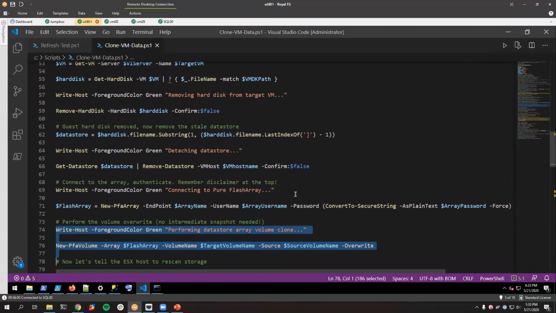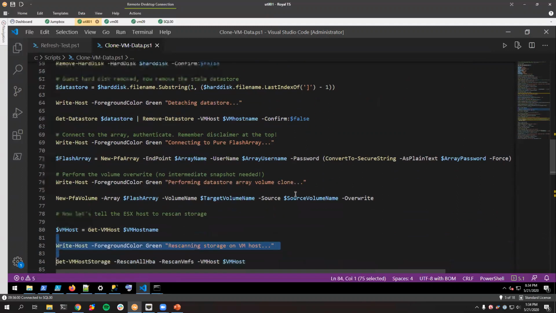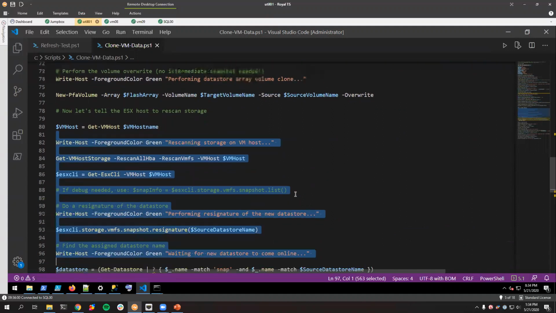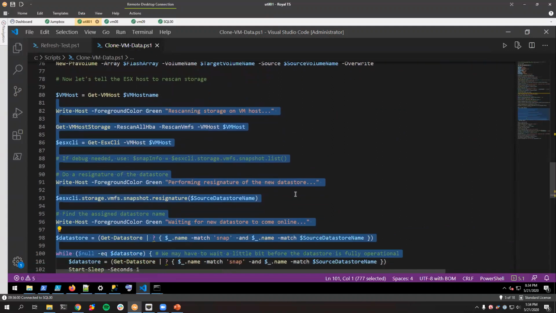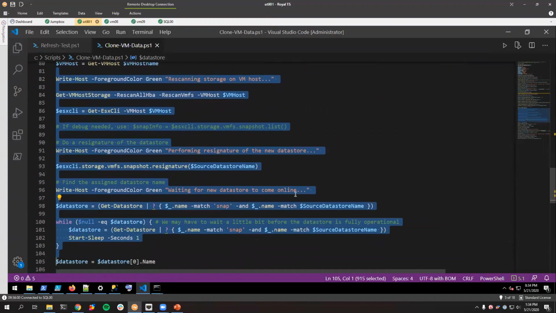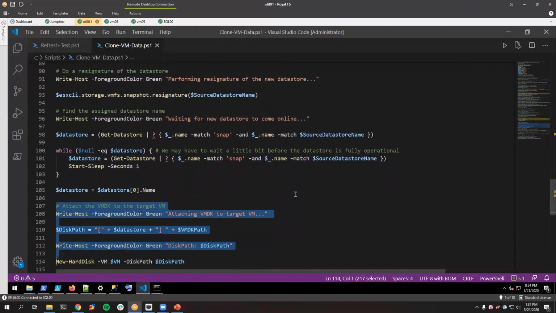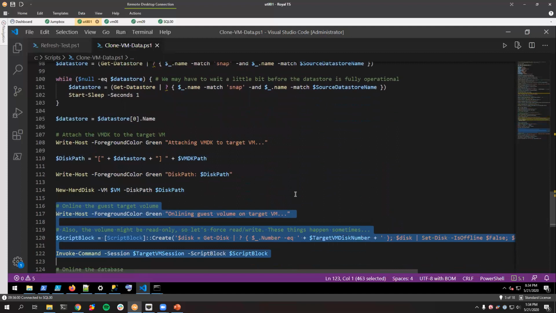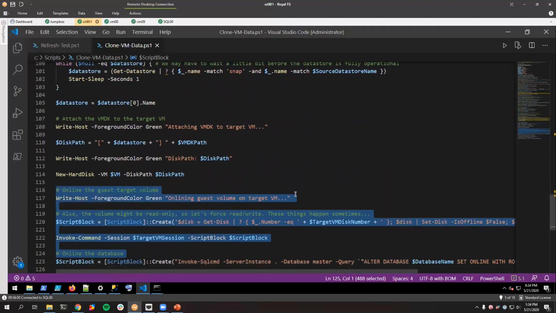We clone the volume, right? At that point, when we have removed the datastore, we can just clone the volume from the source datastore into the target datastore, and now we ask VMware to do a rescanning of HBAs and VMFS. Once it comes online and says snap copy, we can resignature it and wait for that datastore to finally be available and online for disks to be attached. That happens here. And then you can just go into the guest VM and online the volume or volumes and online the database or database sets that are involved in the operation.